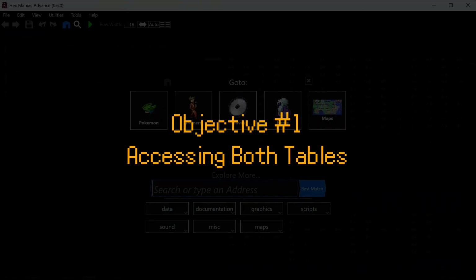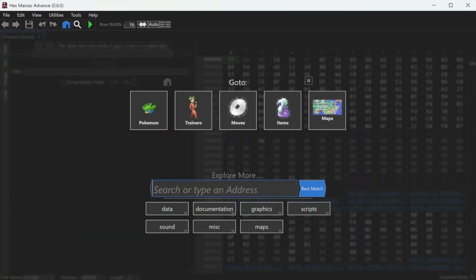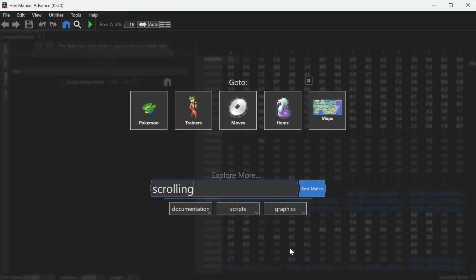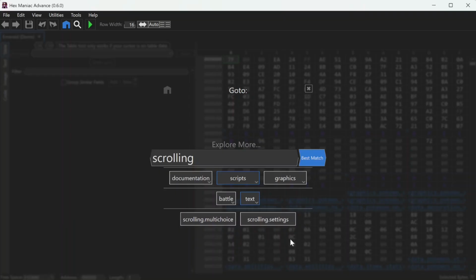Pokémon Emerald has a scrolling multi-choice table and a corresponding settings table that controls stuff under the hood. The keyword here is scrolling, so in the Go-To menu, I'm going to type scrolling and click Scripts and Text. You will see that the two tables are right here. There's scrolling multi-choice and scrolling settings.